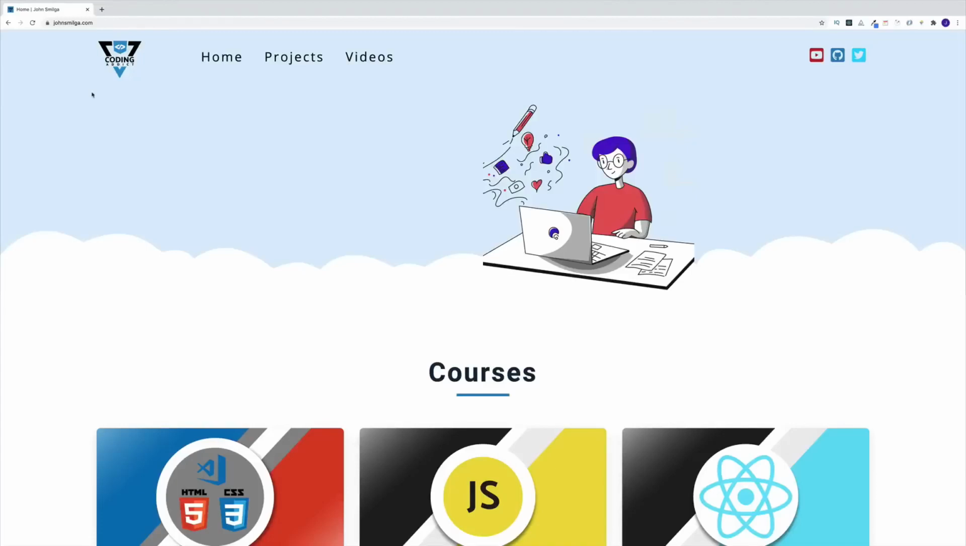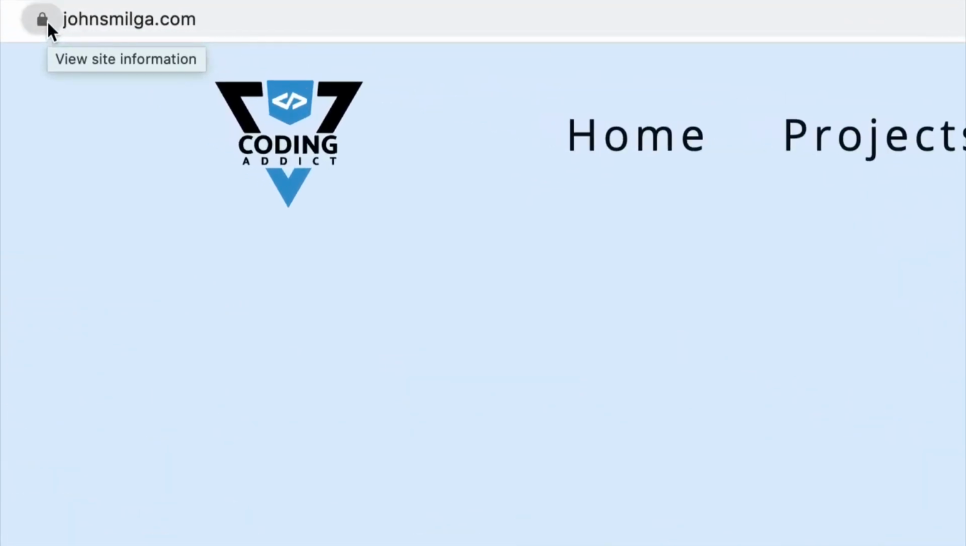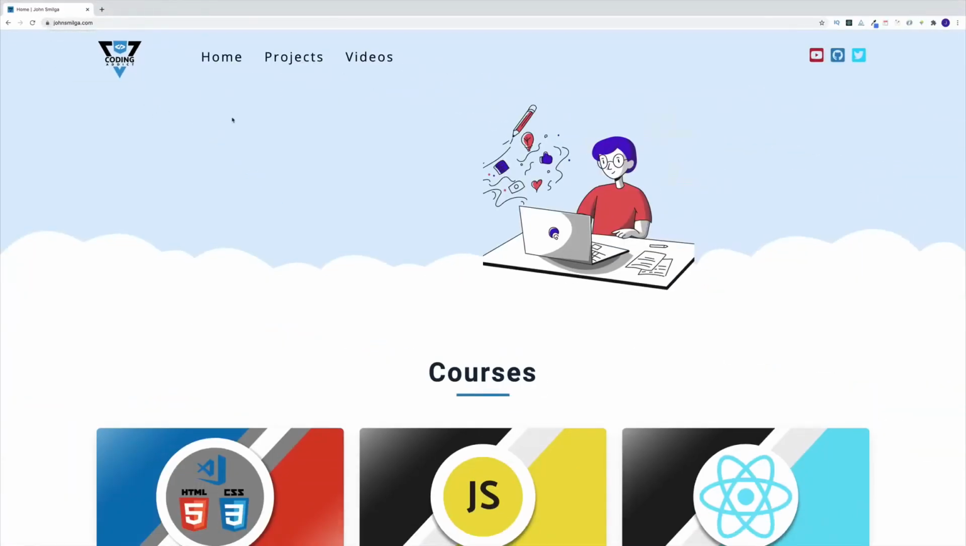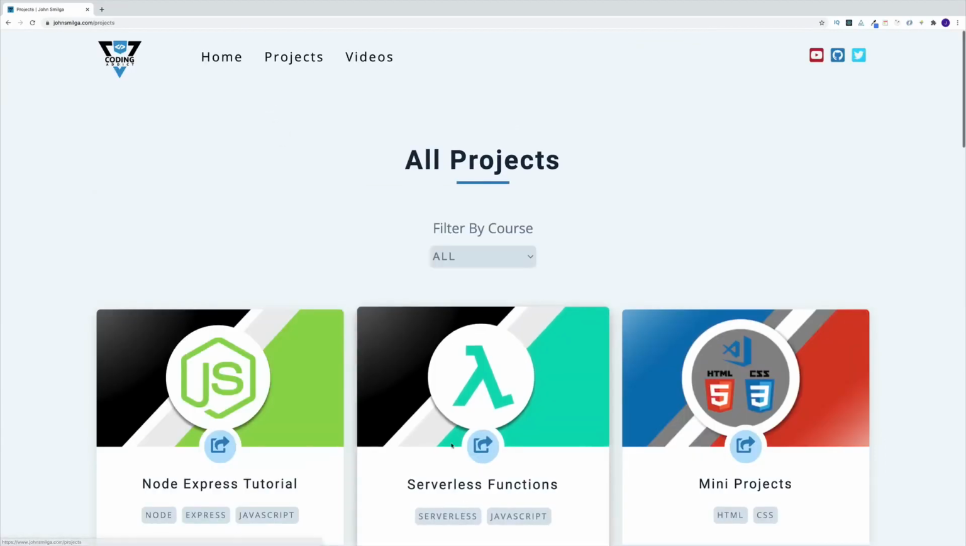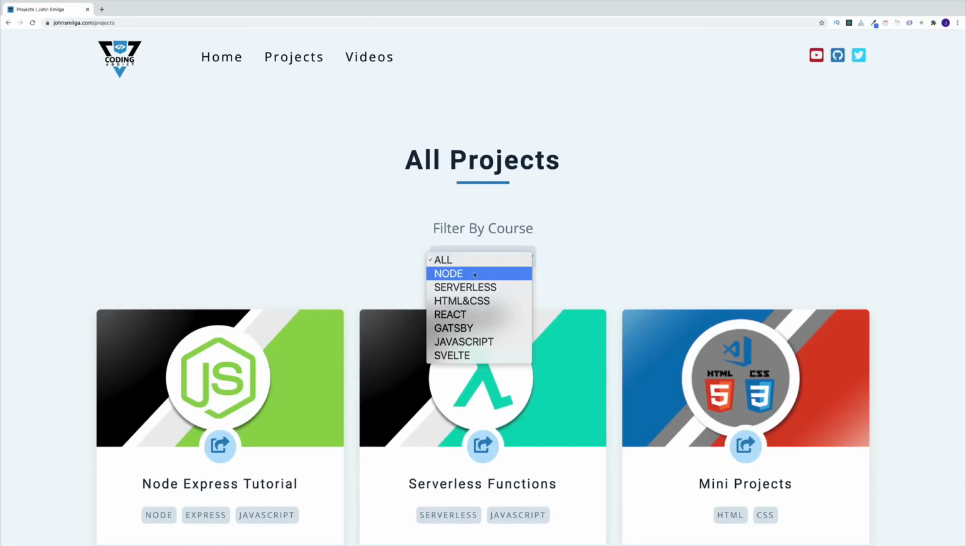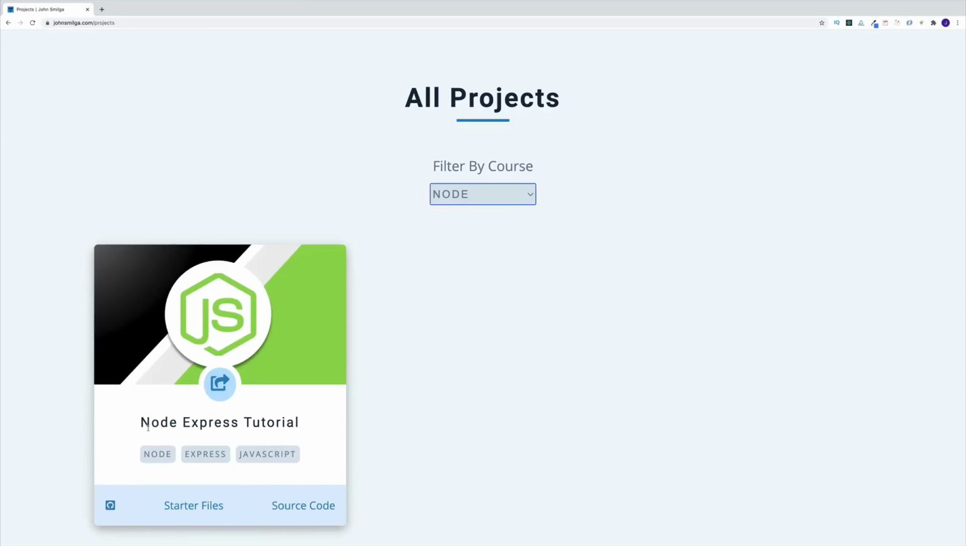As a note, if at any point during the course you need to compare your code to mine, just navigate to website johnsmilga.com. Again, the website is johnsmilga.com. And then either in the project page or in the homepage, you'll find Node Express tutorial project. So in the homepage, you'll find it in the latest project. So just keep on scrolling. But if it's not here, it's definitely going to be in the projects page. And you can even filter it in order to save some time. So look for Node in here. Like I said, the project name is Node Express tutorial.